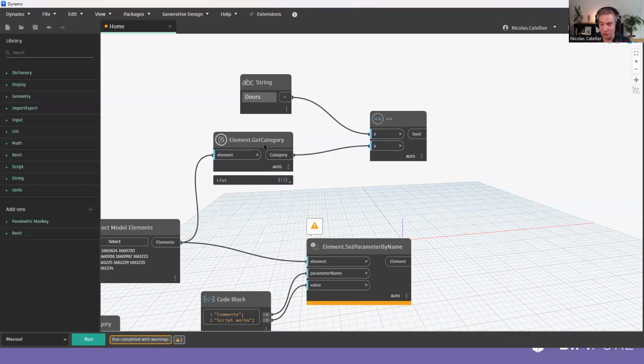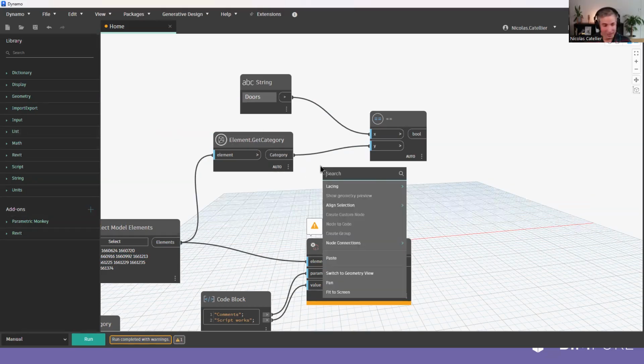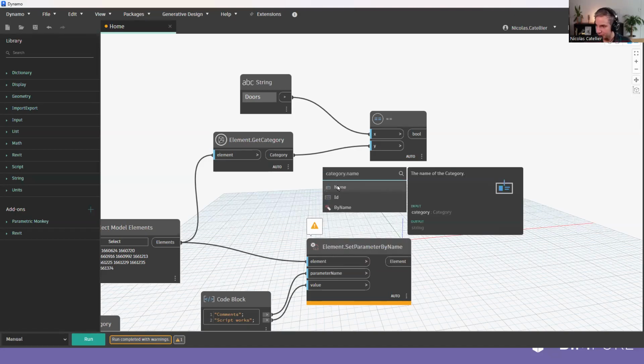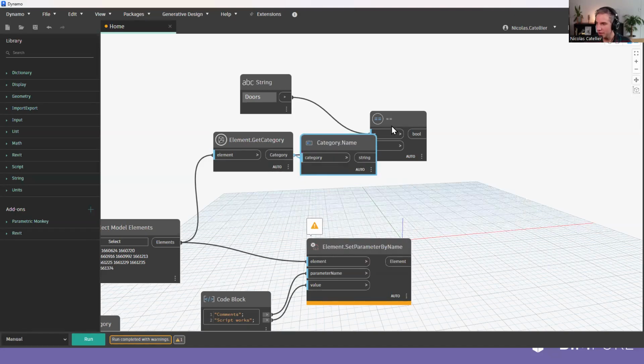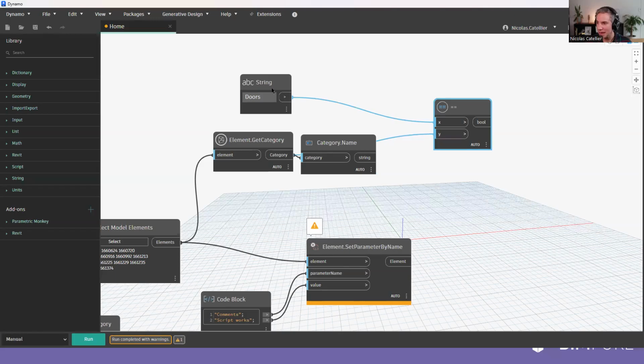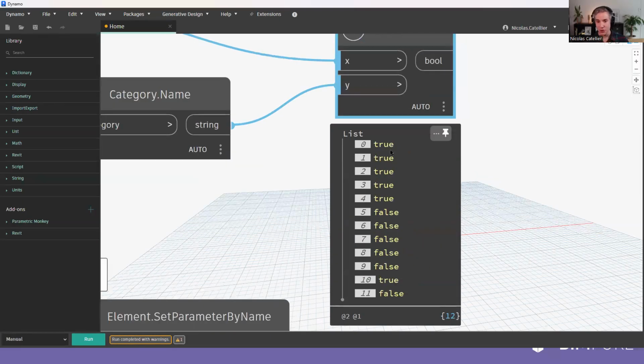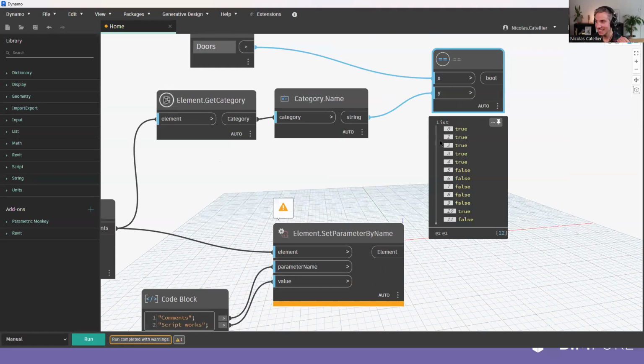So we need to convert this element to a string, and there's a node called Category Name that converts the category to a string value, which will match this output of doors. Then I can place it here. If I run the script, you can see that when it says true, it means that indeed it is a door. And when it's false, it means this is not a door.